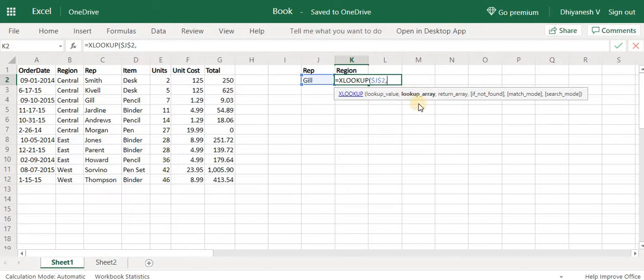and the second argument is the lookup array. In VLOOKUP or HLOOKUP, you will be giving the table array. The table array contains the entire data which you are looking up, including the results column which you want to get as an answer. But in XLOOKUP, you are giving only the lookup array. The lookup array may be a column or a row. That is what we are mentioning here. So you can refer to a column like this or a row like this.